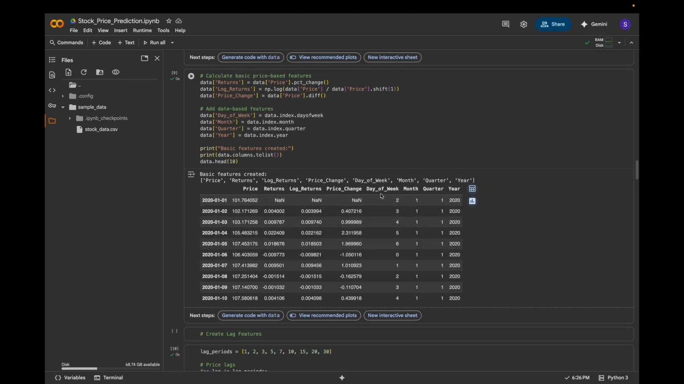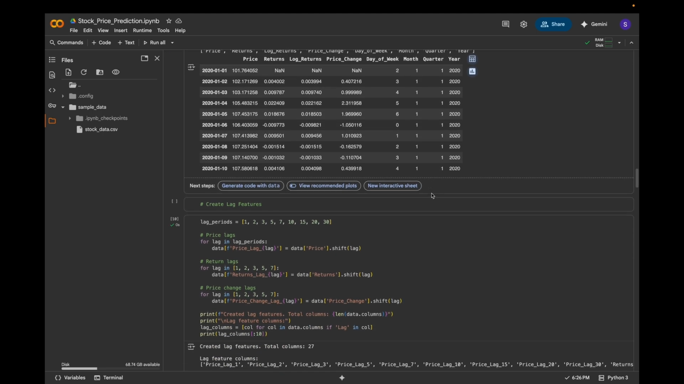As you can see, month has now changed to a numerical category. So this is January, and January becomes 1. And then we have the day of the week, where each number corresponds to whether it's Monday, Tuesday, or Wednesday. And then we have the quarter over here. So yeah, next, we move on to creating lag features.